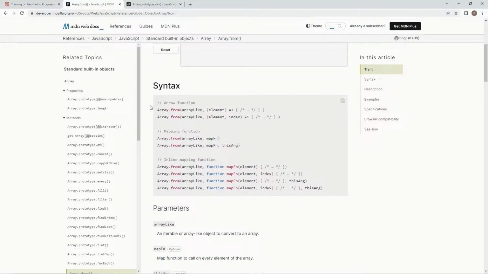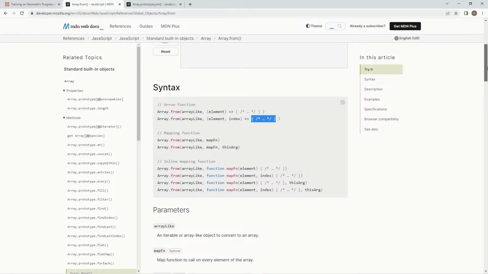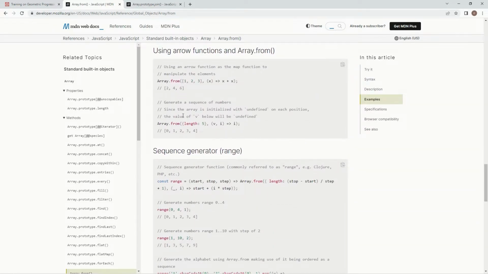We're going to be using this arrow function syntax where it's going to be Array.from. We're going to have the array-like thing right here. We don't need the element, so we're just going to have an underscore there, and then also the index with the arrow and also the expression. And for the array-like object, we're going to use something like this. We're going to have an object with length and n right there.